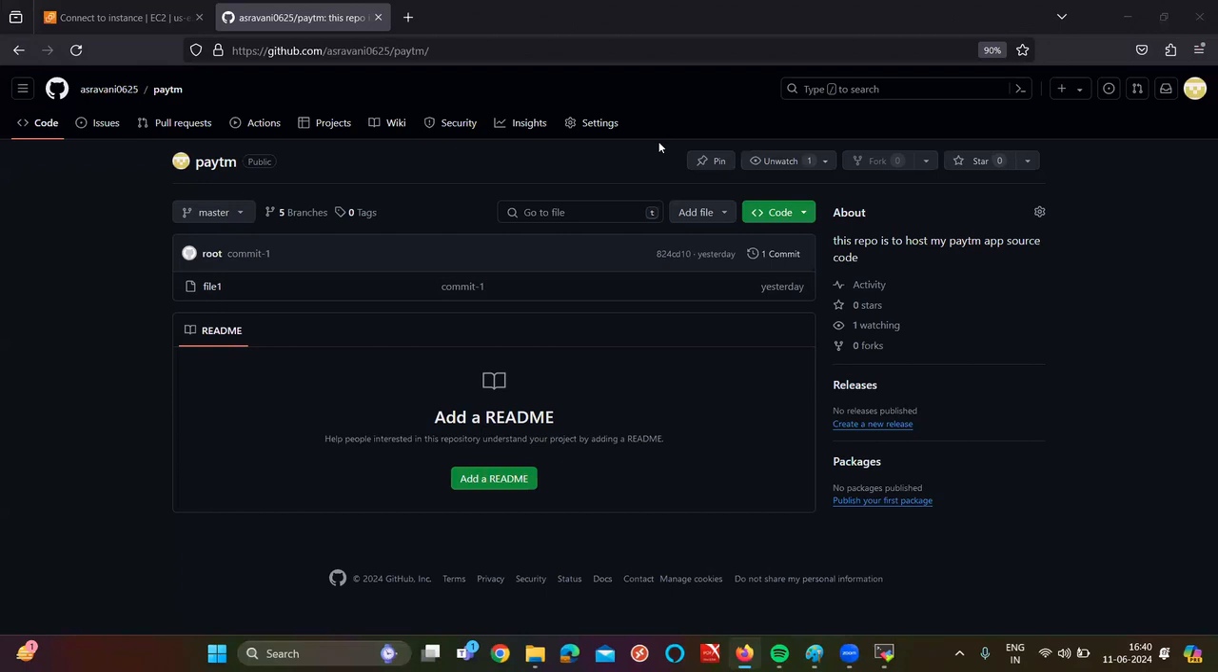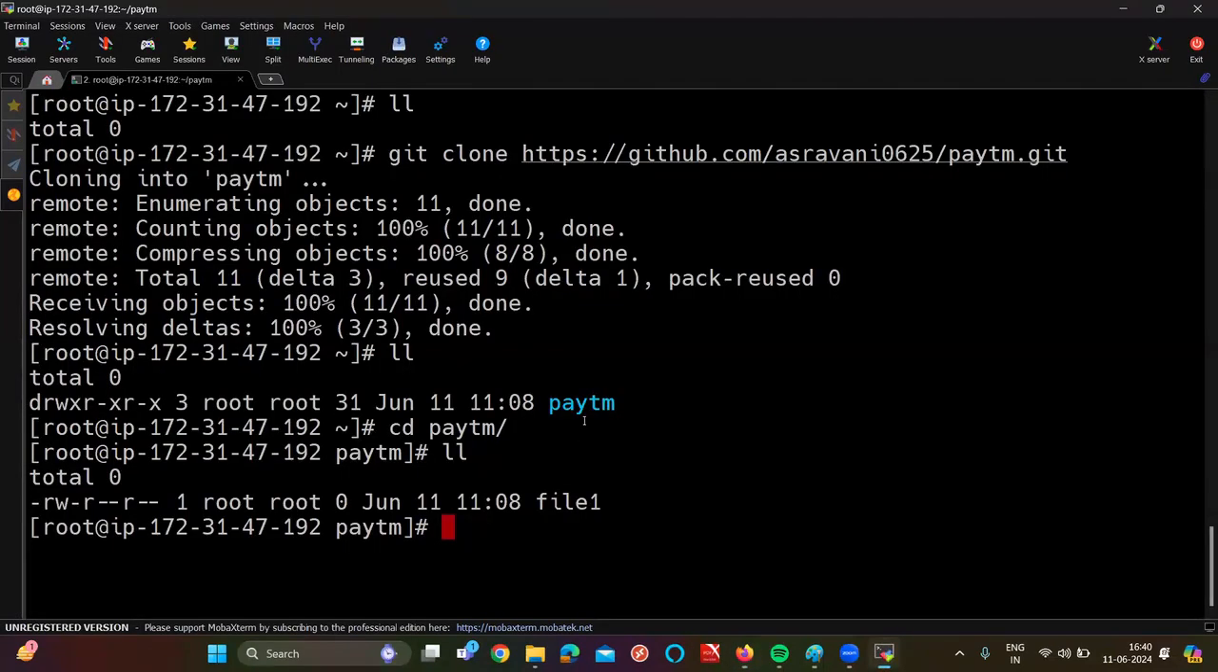Okay. So sorry for the inconvenience. From tomorrow onwards, I said now. So class is going to be changed only for today. Please try to adjust. So if you go and see here, you can see the repository called Paytm.